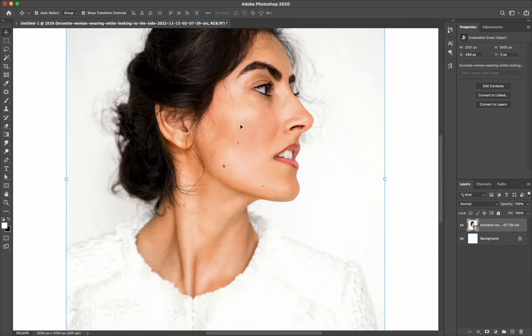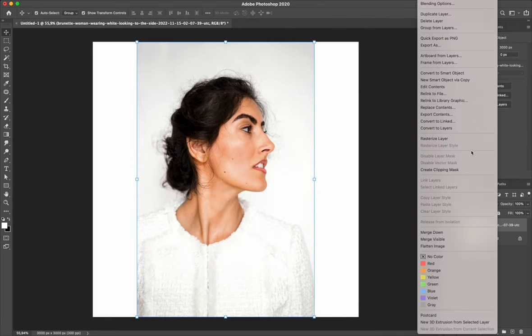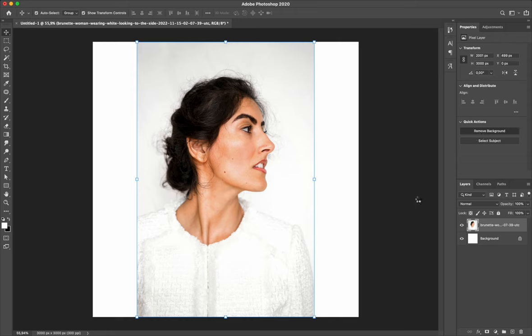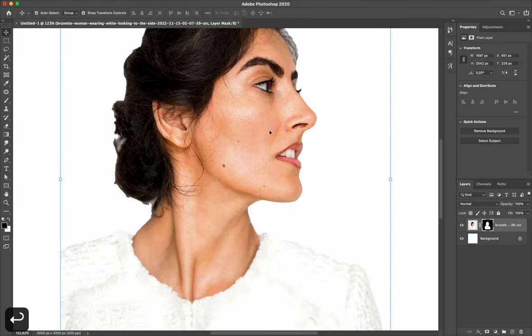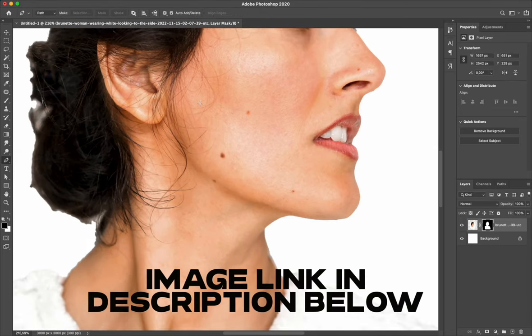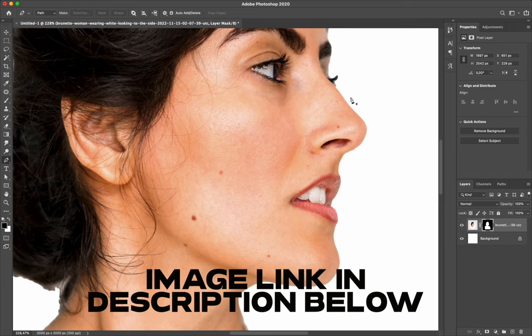Alright, as you can see, I will cut out some of half part of this woman's face. I just need a part of the nose and the mouth area, and I will combine this with other elements later. By the way, I put this image link in the description below.